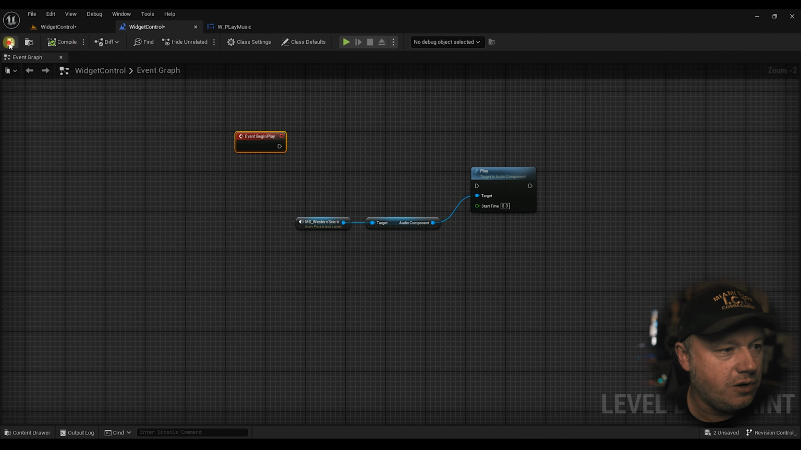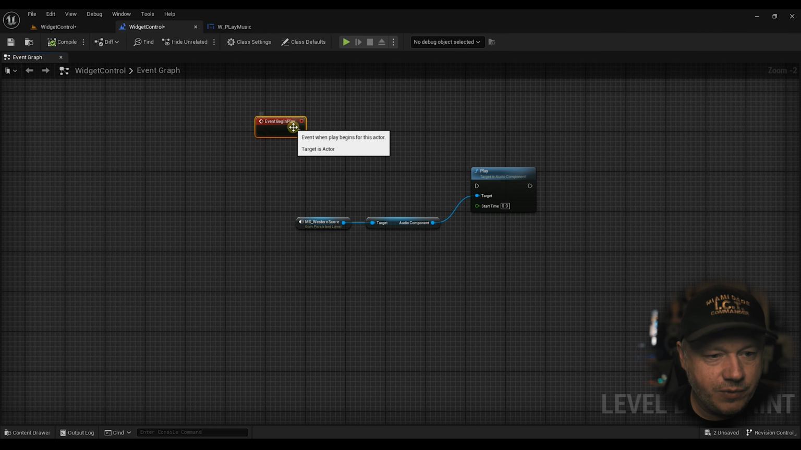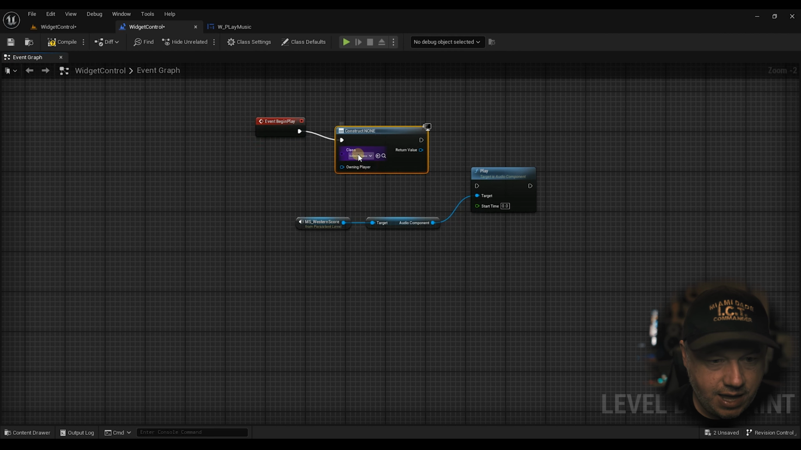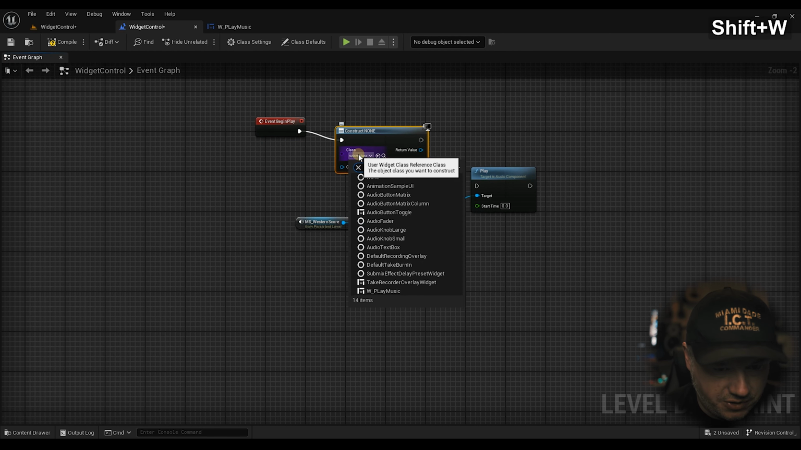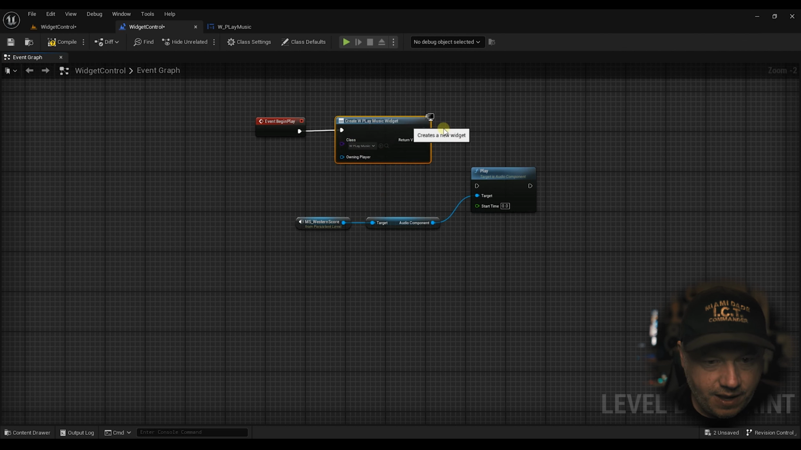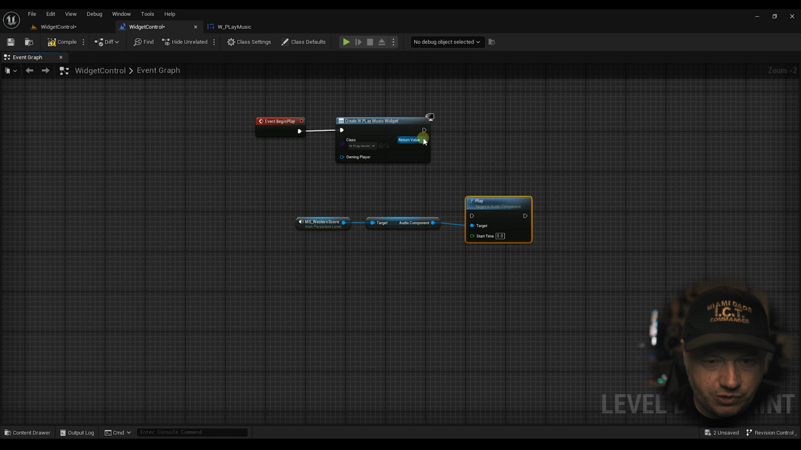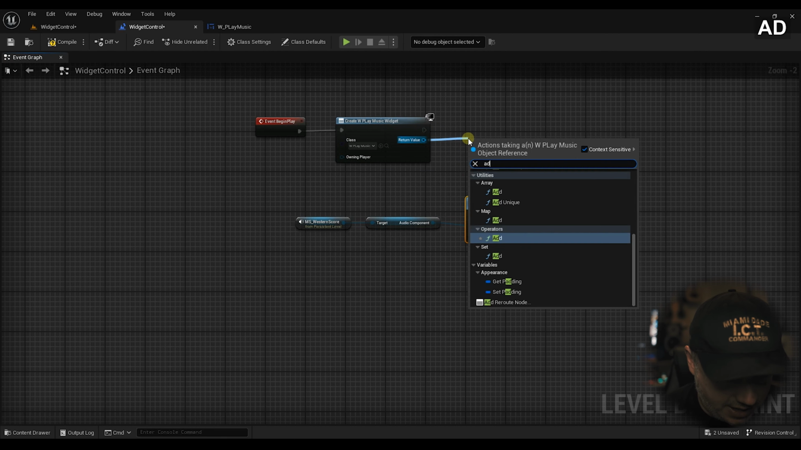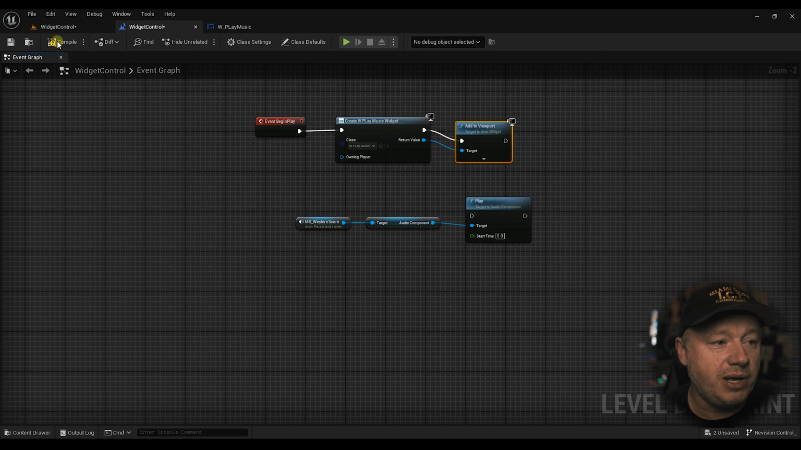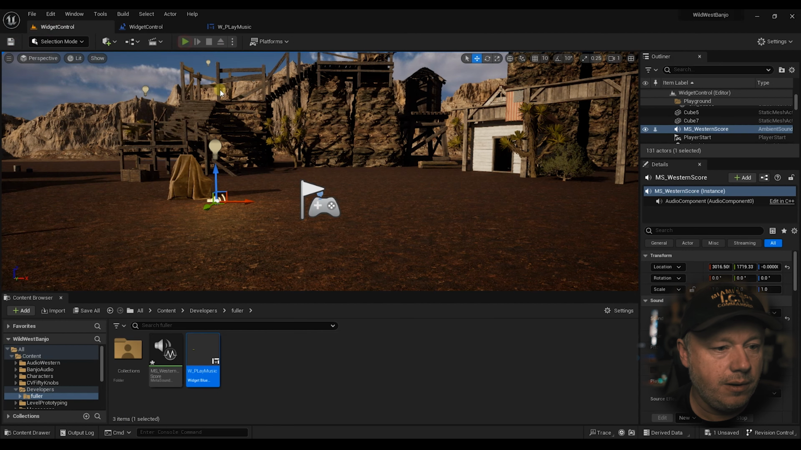Okay, so now we want to call this widget into our viewport. We're going to go back to our level blueprint, and on begin play we're going to create widget, of class, the only one we have, W_PlayMusic. Then we want to drag off return value and click add to viewport. Now when we hit play, this button's going to pop up. So let's check it out.